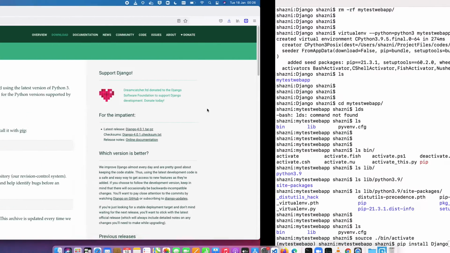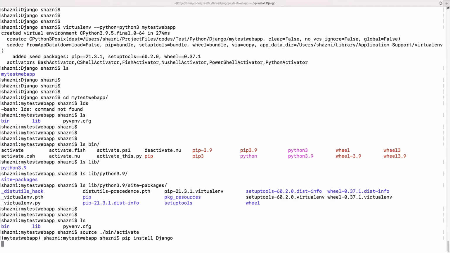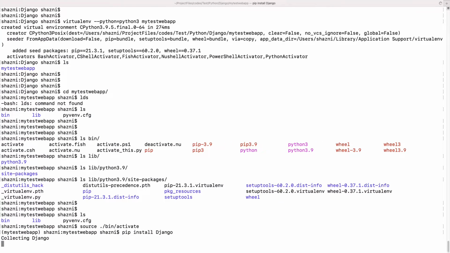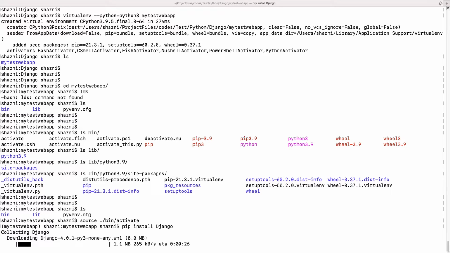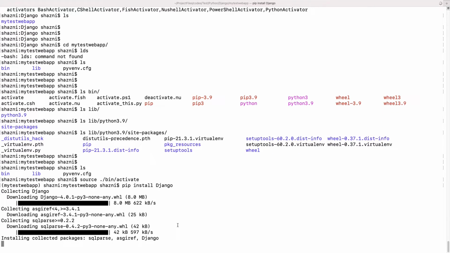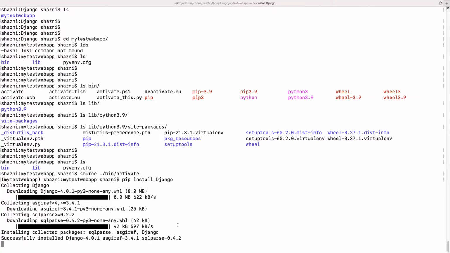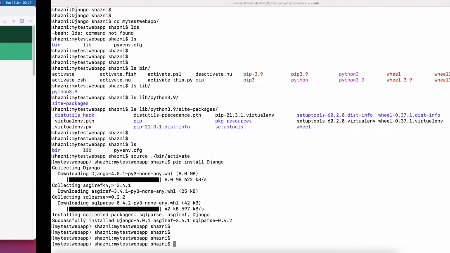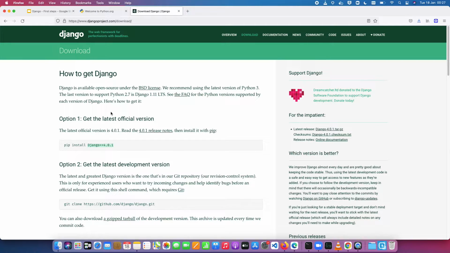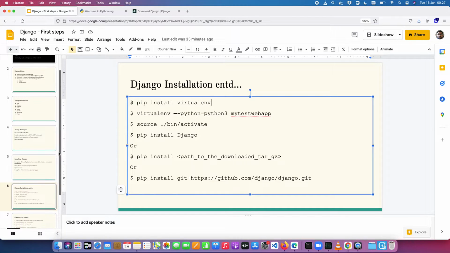Okay, so let's get Django installed. So let's see what happens. As you can see, it just downloads the 4.01 as expected. It should take a few seconds to finish. And so this is installing Django. So once this is done, we are all set to start our sample project.